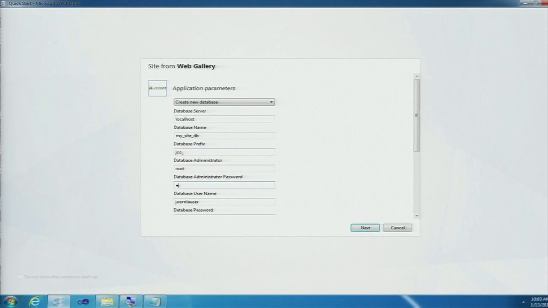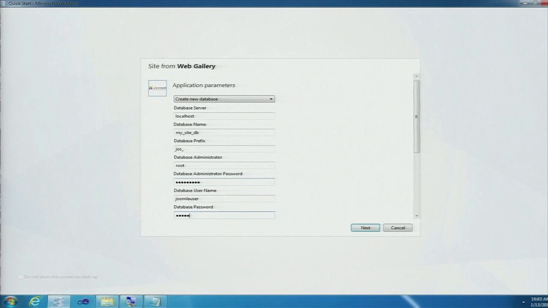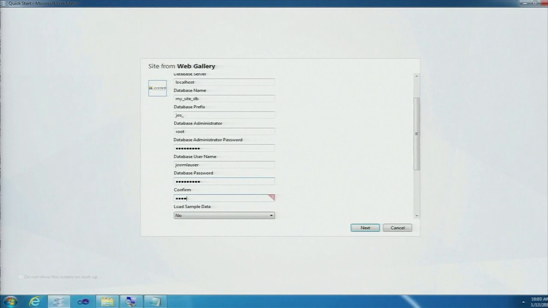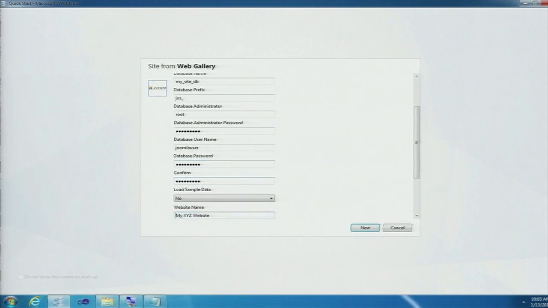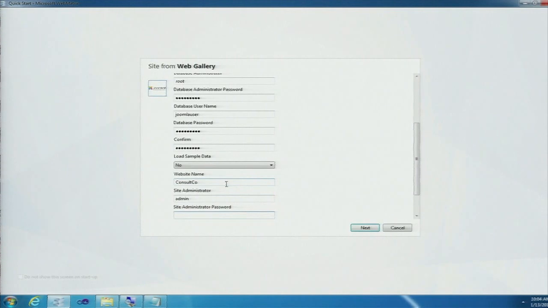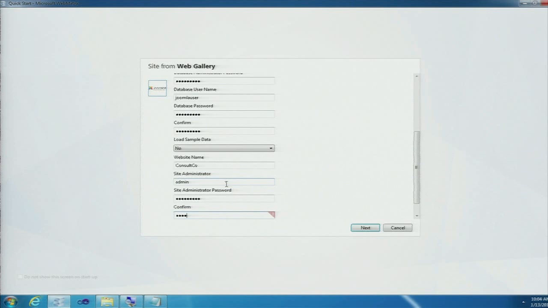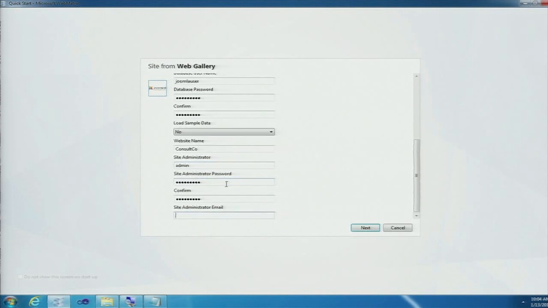So here, of course, we've got some more passwords to type in. That one looks good, another database password. All this is directly within the interface. OK, one more. Excellent. No sample data for now, but I would like to change the website's name. How about back to Consult Co. Site admin, oh look, another password. One more time, this time it's for the Joomla admin, and then give it an email address. Perfect. I'll hit the Next button.